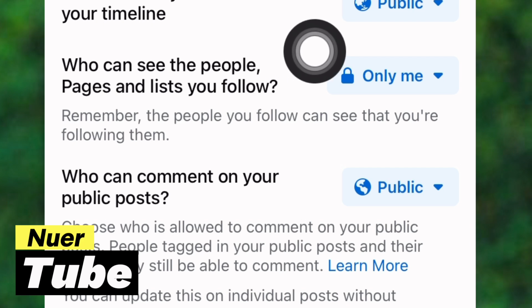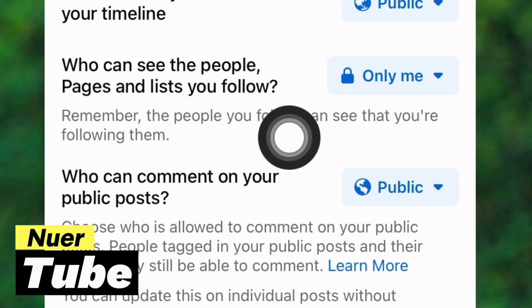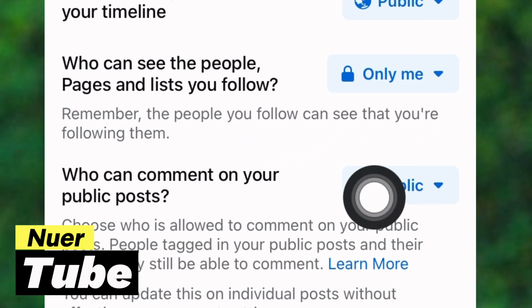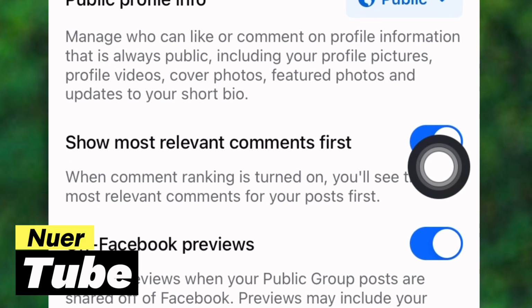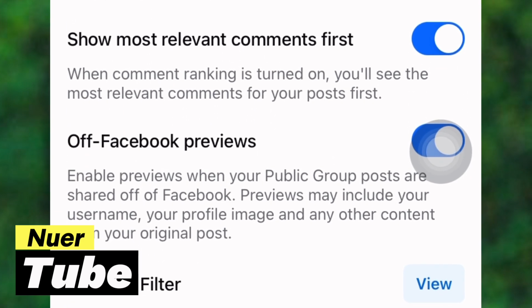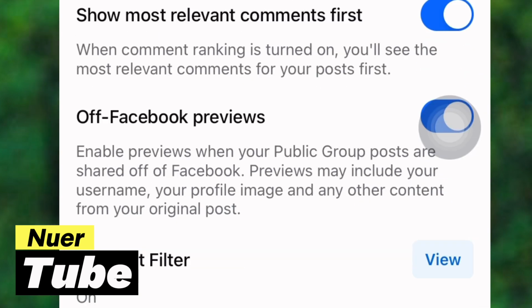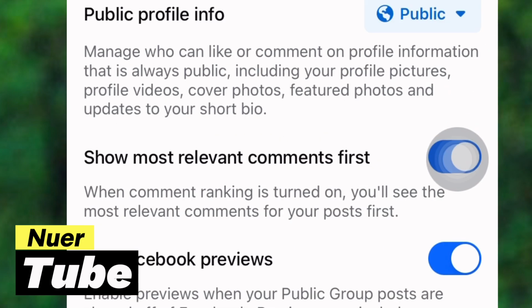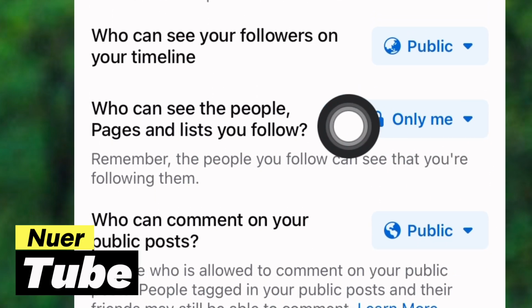Well, here: who can see your followers on your timeline, the people that you are following. Who can see the people page and list you follow? Who can comment on your public post, notification, public profile information, show most relevant comment first, or Facebook preview. What you need here, even how you can block the people, you can block the people here, but what you have to do is to hide this.